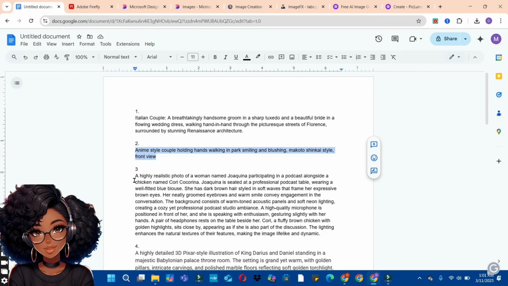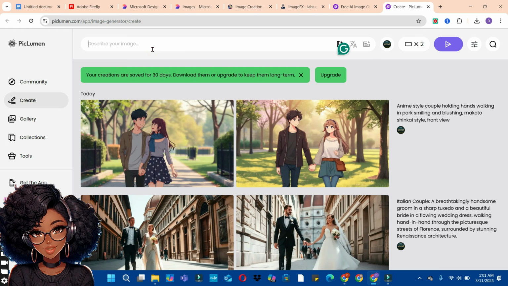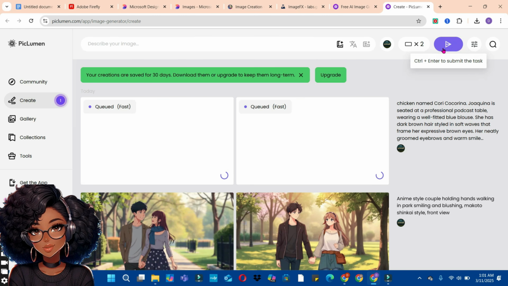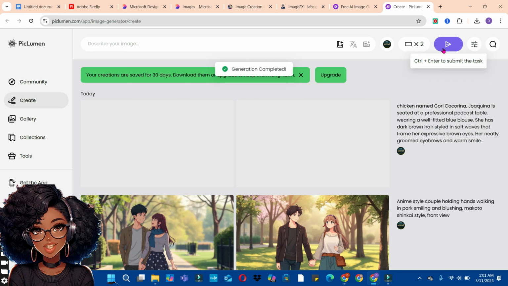Now let's go back to our Google Docs and copy the next prompt. Go back to Piclumen and paste the next prompt here. Now hit the generate button and generate your next images. So let's see the outcome of this one too.